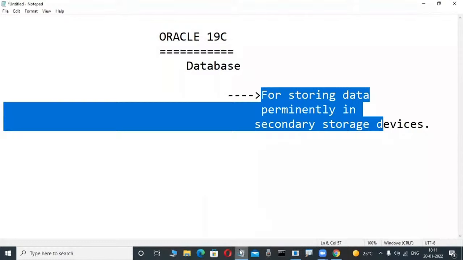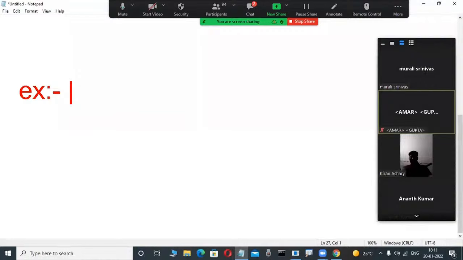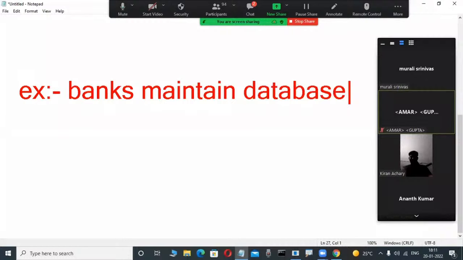Now check it out. Suppose you are a first-time newcomer, a non-technical person. To make it easily understandable, every organization maintains a database. For example, observe it here. So many applications are there. One application is a bank. Banks maintain databases. What is the purpose? They maintain a database for storing something.